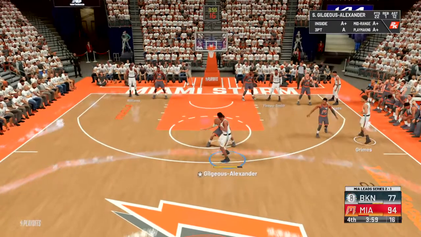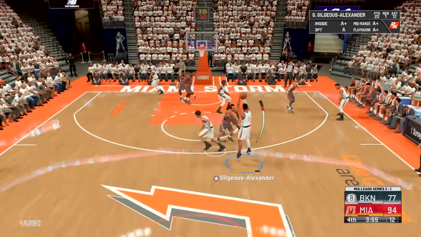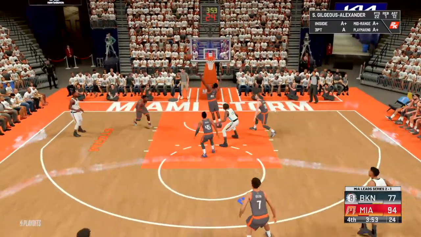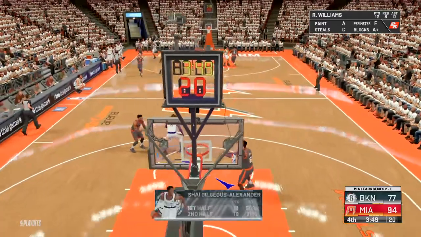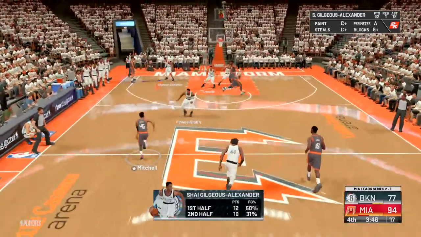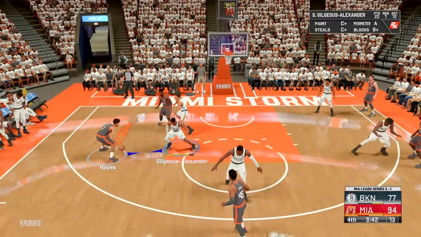Outside, Gilgeous-Alexander. The tray. And it's Miami with the rebound. Boy, a tough go for him in this quarter. You can see how desperately he wants to get things started. He just can't make a shot. Now here's Hayes.